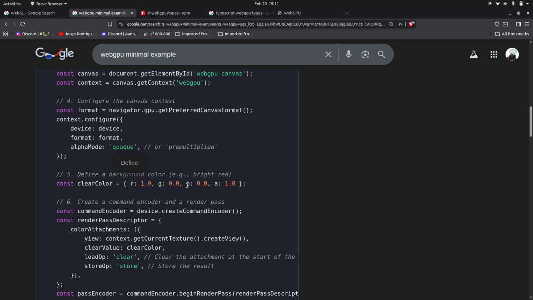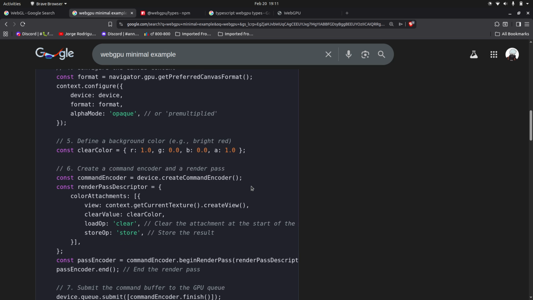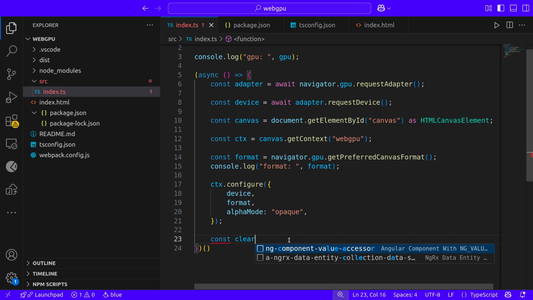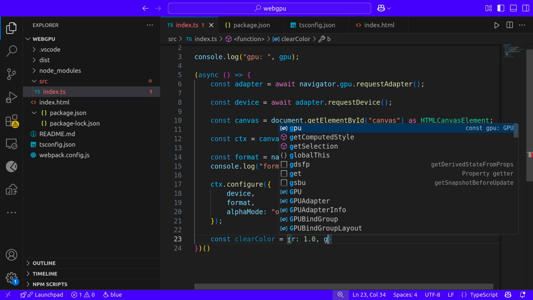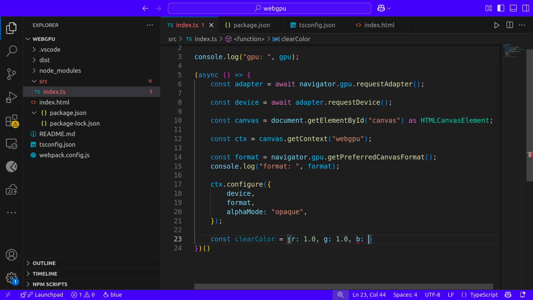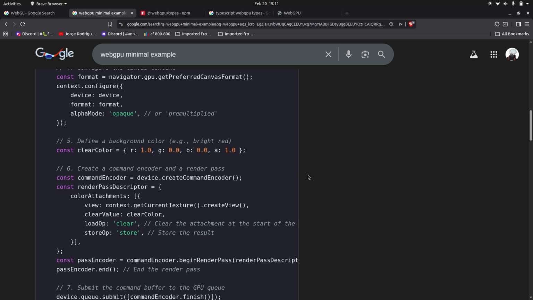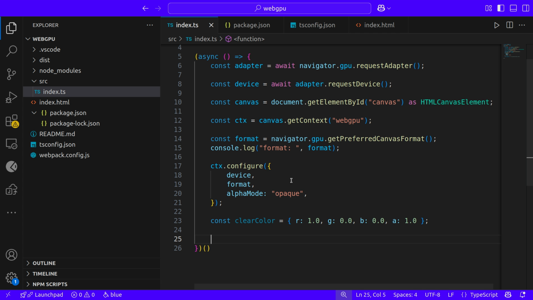Clear color is red. Okay, let's just have a clear color, just R 1, and the rest is going to be 0. Okay, what do they do next? Command encoder, create command encoder and render pass. Command encoder. Okay, let's see.